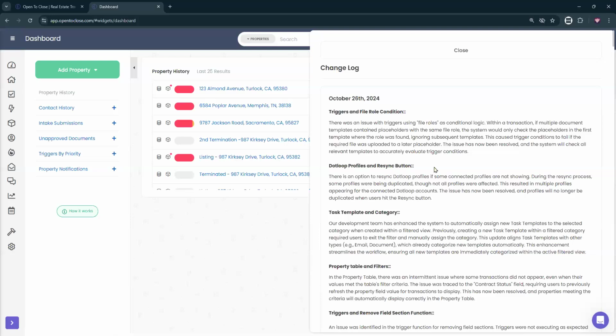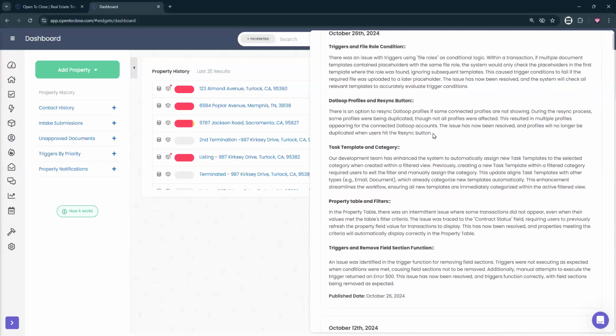Woo! I know that this was a big thing for a couple people. Some people were seeing duplicates. Some people were not seeing the profiles that they needed to see. We got that resolved. We were able to figure out how to get that resync, that refresh connection button, working. So if any of you are .loop users, great news. Task template and category, I think that's just categorizing. I know that we were seeing some weirdness with that, so we updated that.